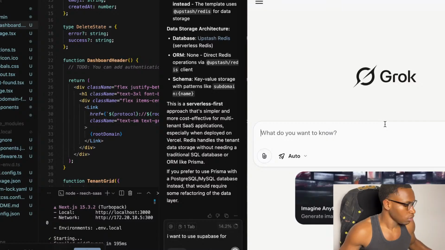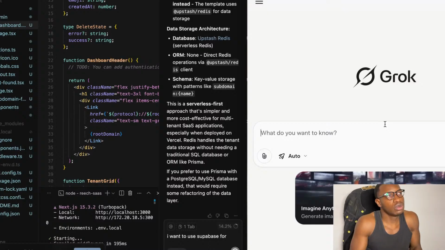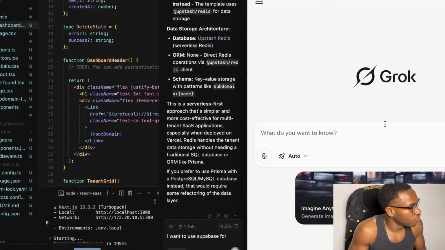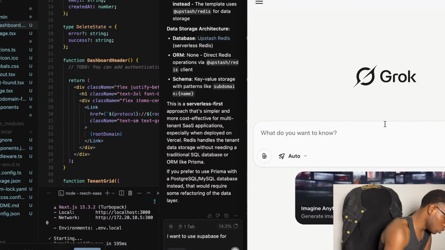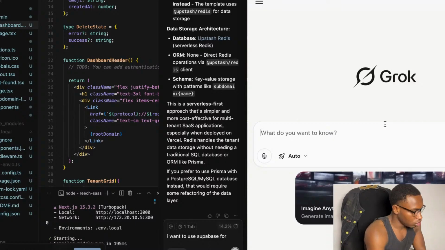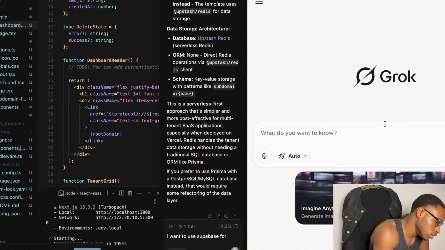All right. So the idea is that now, since we have a dashboard and we have a place for creating subdomains, that means we have a dashboard where we can create a store for the customers. So I'm thinking about the subdomains as stores. Each store has a front end and a back end. So there's two ways this can work.